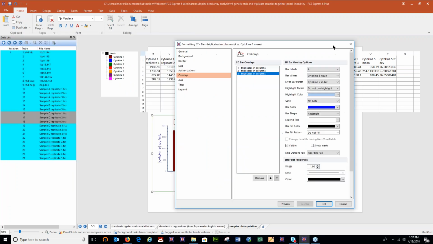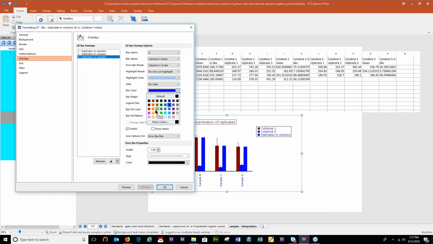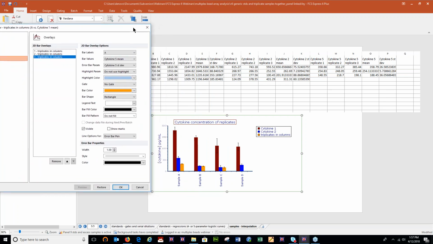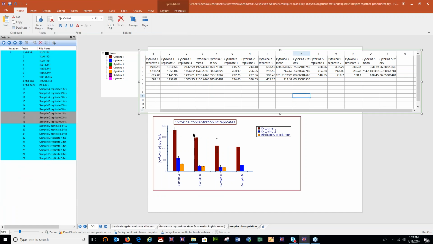And I'm going to change the bar color to match my gating scheme here. Cytokine 5 was that light orange. Again, that's not mandatory, and you could use grayscale colors if you're making something for a journal, but I like to keep it colorful for webinars. All right, so again, I didn't go into as much detail in making these error bars, but that's just another way you can present the data if you're analyzing replicates, okay?